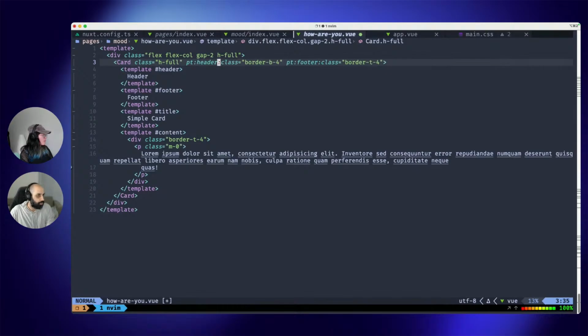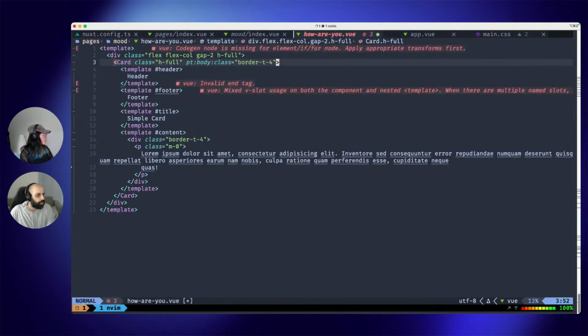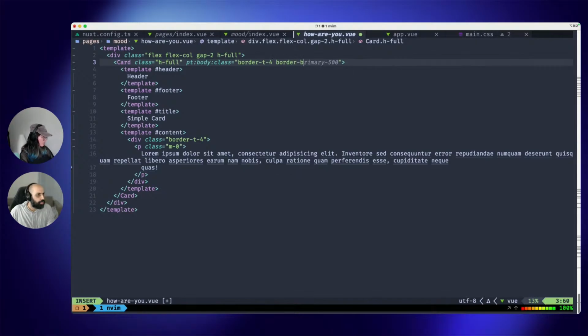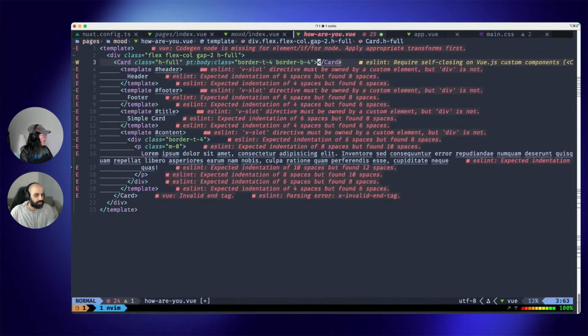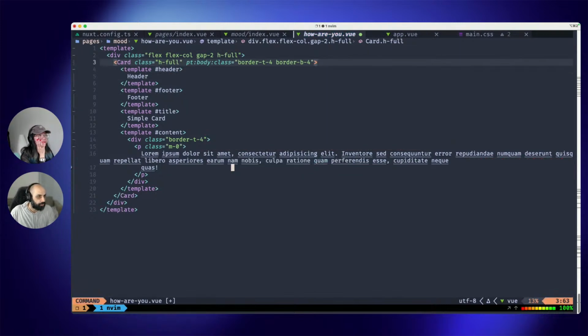Okay, this is not what I was thinking. Okay, because I did that. Class equals, what if I did border T4 and then border B4 as well? Then I don't like this. I feel like my editor should know not to complete this because there's a card down here that matches with this line. Okay, that's fine. And I guess when I did this and I'm here, it's my fault. I should get used to this. Okay.